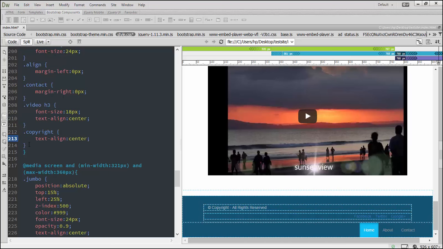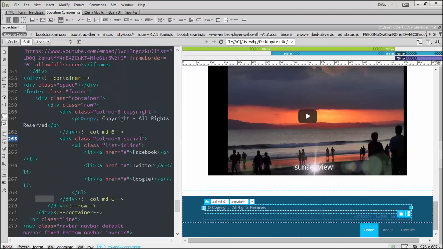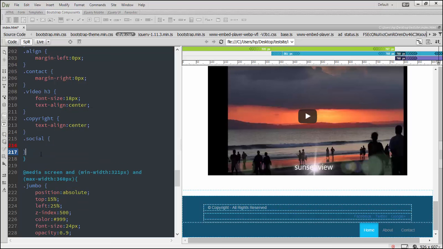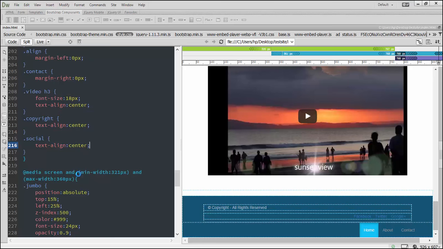Let's copy this code here and paste it. Similarly, coming to the next item of social icons, here also we see that there is already a class social. Let's copy that, come to the style sheet and put a dot and define that class social here. And here also we'll say that the text we want to be aligned to the center. So let's come and save this now, and if you refresh the browser, you will find the items getting aligned to the center.